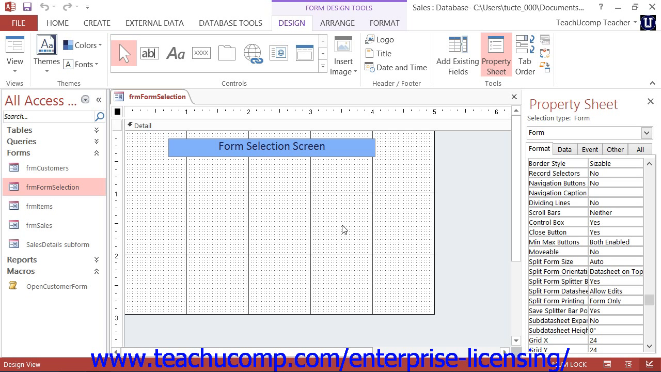When you assign a macro to a command button's events, whenever the specified event occurs, the selected macro will run. Most often, you will associate a macro with the click event of a command button.